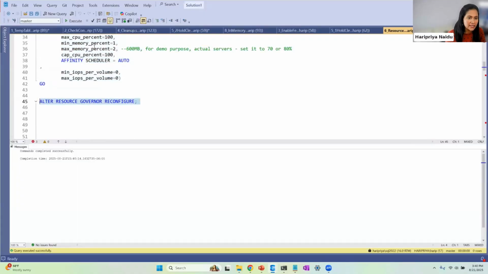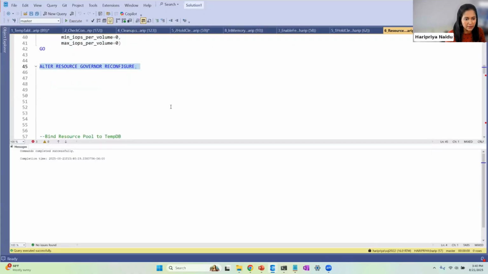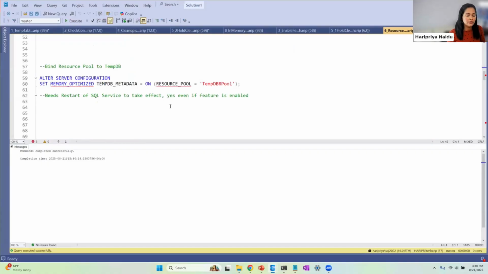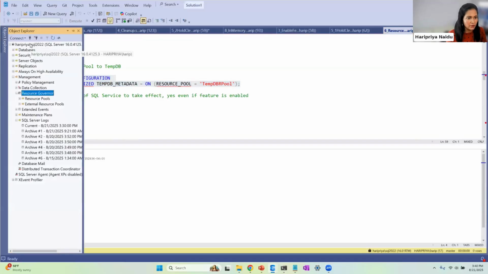And for this to take effect, run the reconfigure statement. Now that you've created the resource pool, remember to bind it to TempDB. This is how you bind it. Set it on and then attach the resource pool here. All right, so let me go ahead and run this. And for this to take effect, again, you have to restart the SQL service.